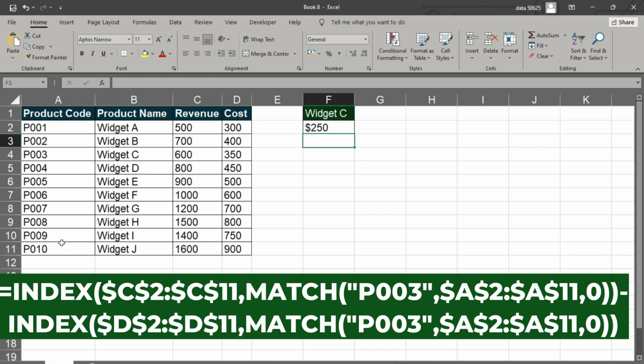That's all for today's tutorial on using INDEX and MATCH functions to calculate total profit in Excel.